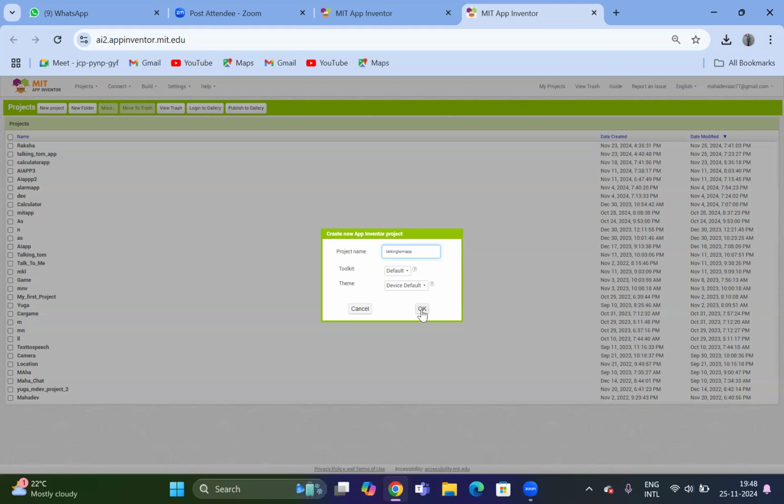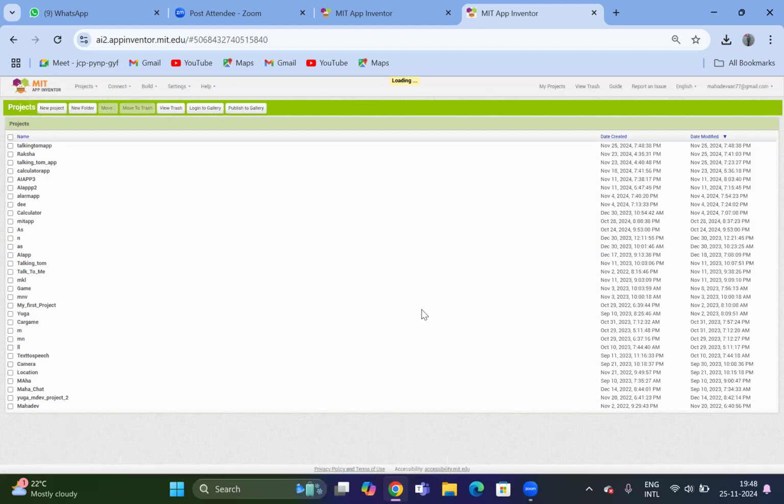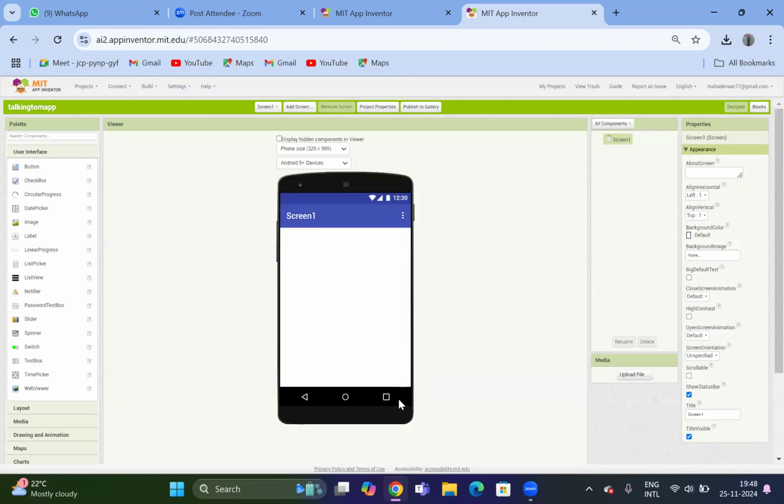So I'll click on OK. So this is the designer page, right? Yes. So now I'll drag and drop an image from user interface. So this is a designer page. So now I'm going to start how to create a Talking Tom app. So first let's click on image and drag and drop it here.